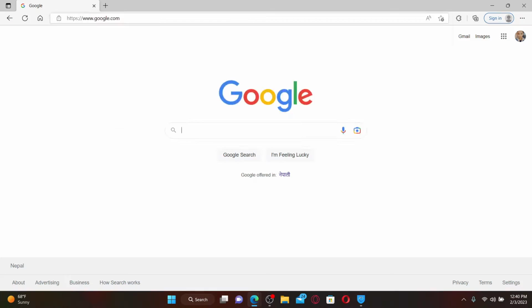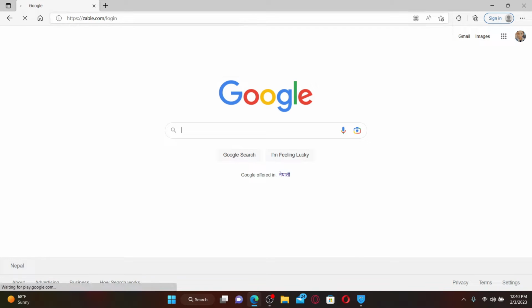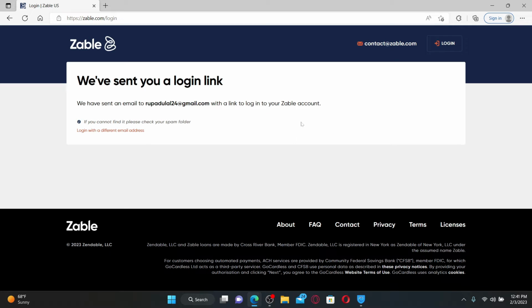a web browser first. In the web address bar, type in zable.com/login. In the official website, type in your email address associated with your account. After doing so, click the login button. Open up the email sent to your email inbox and click on the link in order to log into your Zable account. That way, you'll be able to access your Zable credit card.